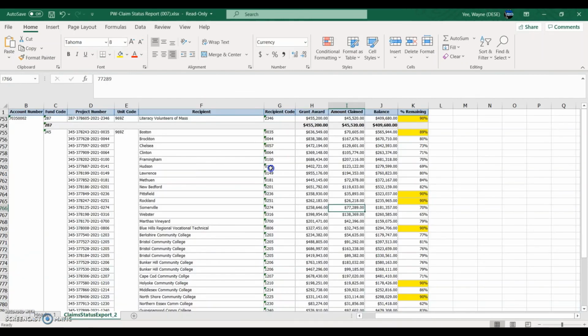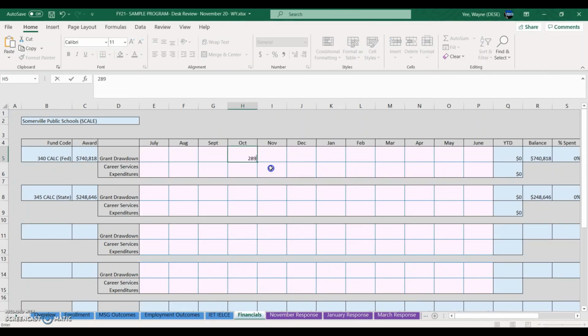77,289. Okay, that's how you fill it in. Oh, and I just realized, rookie mistake. This is for the 340. I'm looking for the 345. So you fill it in there, and you notice on the right, the year to date, how much they've drawn down already, the balance that they still have left, and the amount, in percentage, of how much they spent. Yeah, that's a basic overview of the financial tab.